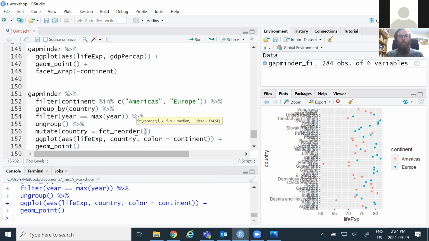First we tell it the variable we want to reorder, which is country, and then we tell it the variable that we want to reorder by. We want to reorder it by life expectancy, or in other words, arrange each country by its life expectancy. So we'll type in life expectancy. It's going to reorder country by life expectancy and then save that back as the country variable.